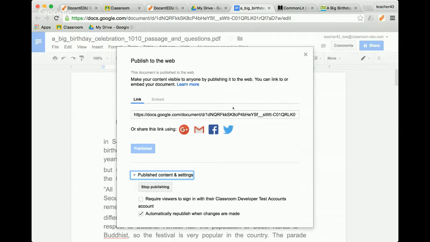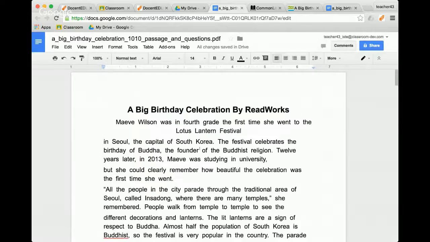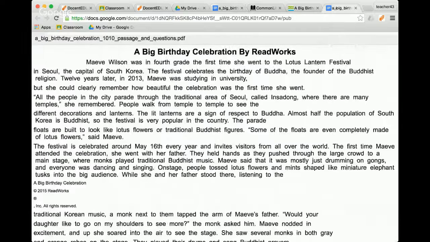So let me show you what this looks like now. All right, so I've copied this, open up a new tab, paste that in. And here's our Google Doc, right? So this is the same doc as we've got here, but now it's been published. And that basically means that we don't have to worry about share settings. It's now kind of treating it like a web page.